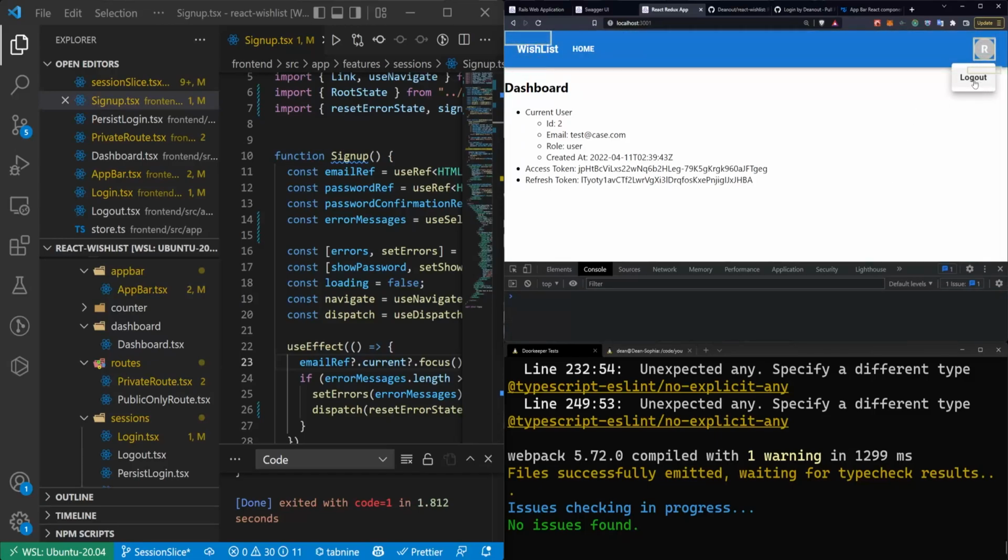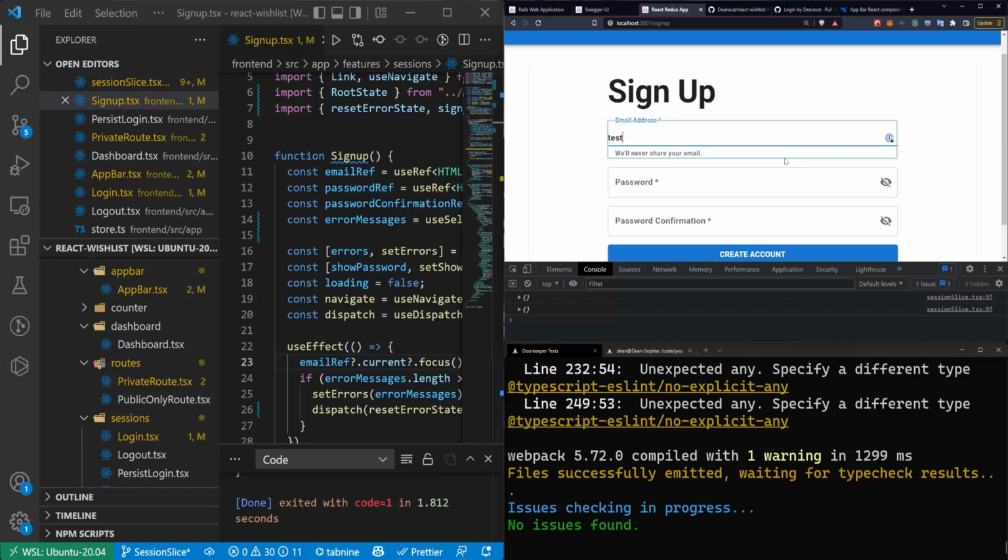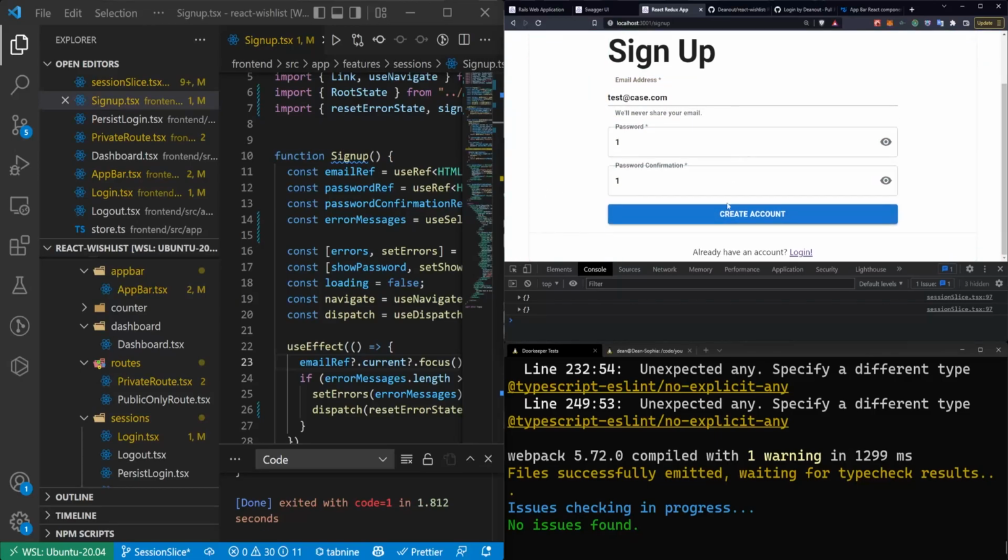We can then come over here and log out. Come over to create an account. We'll say test at case.com. We'll pass in the number 1 and the number 1. So it's just very short.